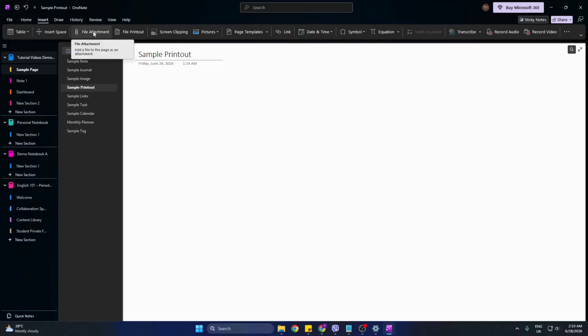This will prompt a pop-up window to appear, allowing you to browse your file folders. Here, you can choose the PDF file that you want to attach to your page. Take your time to locate the file. It's totally normal if this takes a moment.